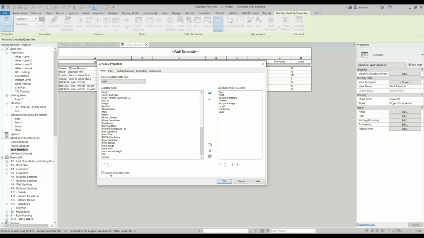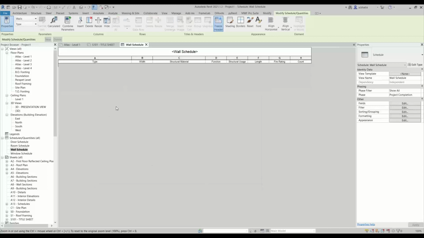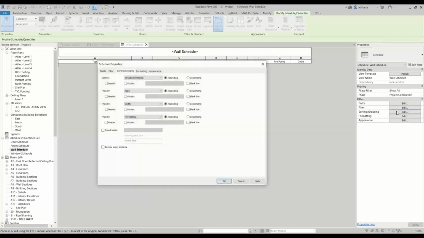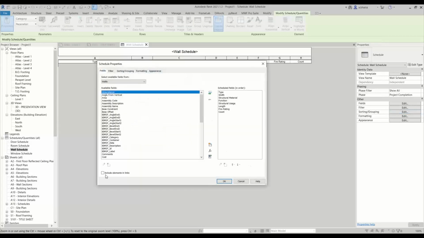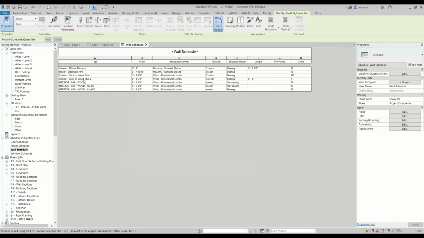So what I can do is uncheck include linked elements, and you'll see that there's nothing drawn in my project. There's no walls currently drawn in my project because I used the template file. But the minute I turn on include linked elements, it tells me all of this information about the linked model, okay? So it's telling me that we have a few masonry walls. We have a brick on wood stud 2. We have maybe a 6-inch wall. We have another 6-inch, and we have a chase wall.